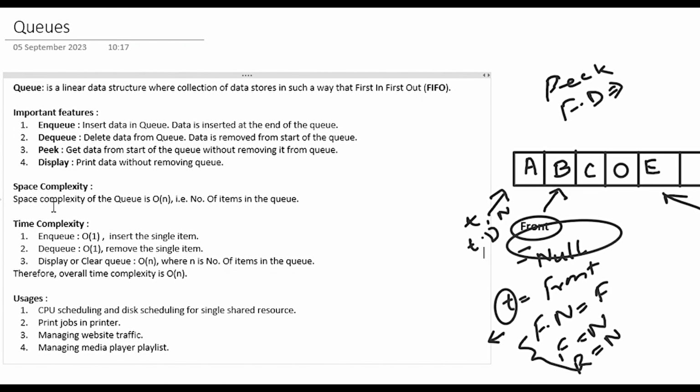So in our case, the space complexity is big O(n). Why n? Because the number of elements in the queue is considered as n, and therefore the space complexity will be n. Now if we consider the time complexity, enqueuing a single item is O(1), and dequeue is O(1) as well, but when we display or clear the queue, then O(n) will be the time complexity, where n is the number of items in the queue. So overall the time complexity will be big O(n).